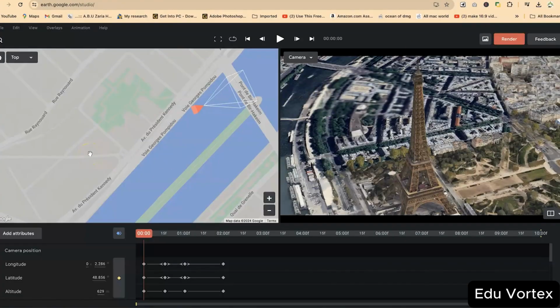And so I think this concludes this class about the other key features within the Google Earth Studio.